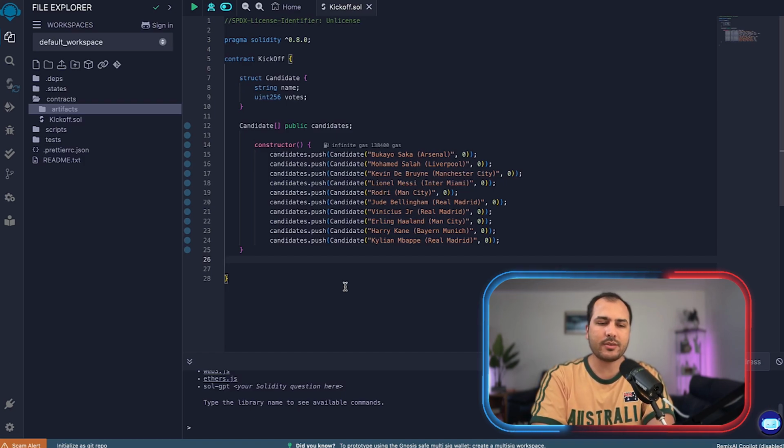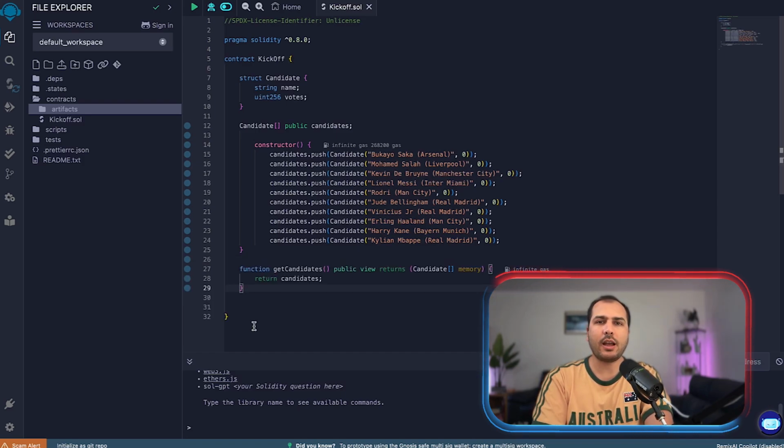So let's write some functionality and the logic we want for this voting app. The first thing that comes to my mind is having a function to return the list of candidates, to show it in our application.